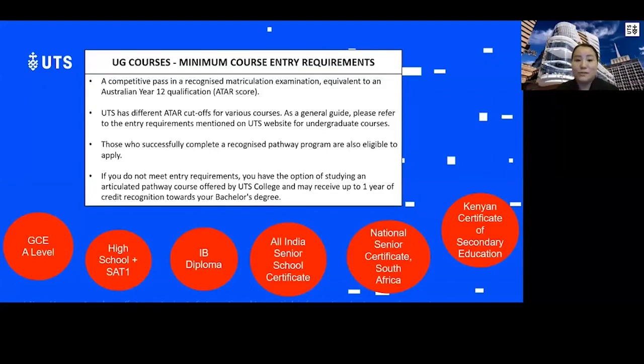Today's presentation is mainly for the undergraduate and postgraduate coursework. This is some of the examples that we can give you. For undergraduate applications, the minimum entry requirement we're looking at is a high school or year 12 equivalent to an Australian year 12 that you have completed in your home country or in Australia. We will look at the entry requirement ATAR cutoff.